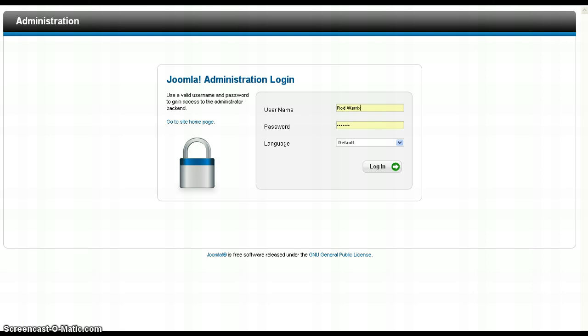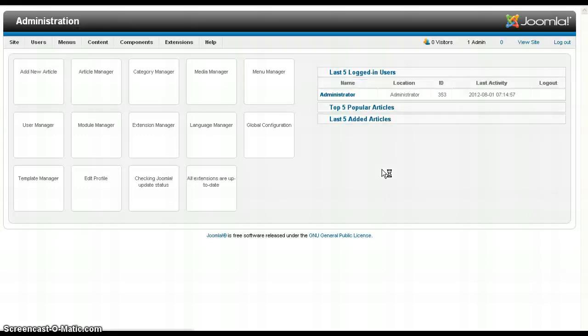Be right back. Okay, once you have entered your username, which was provided to you, and your password, which was made and provided to you, press the login button, click it. Now you're accessing the control panel of the Joomla CMS software. This is where you'll be able to build your site.